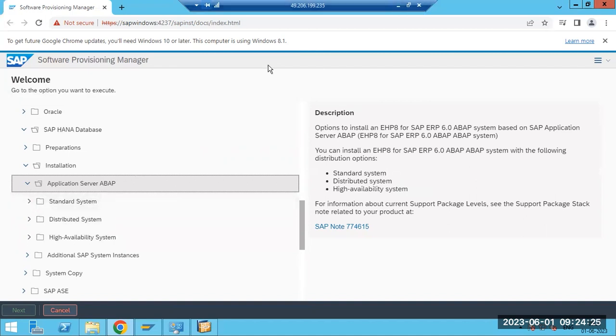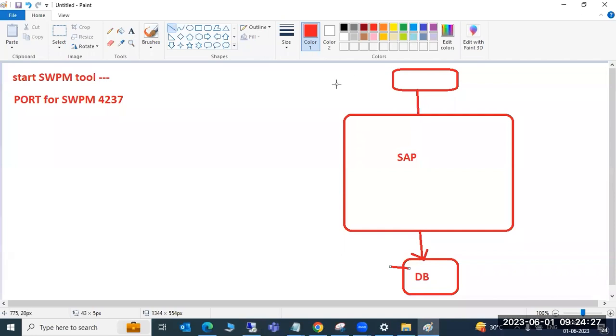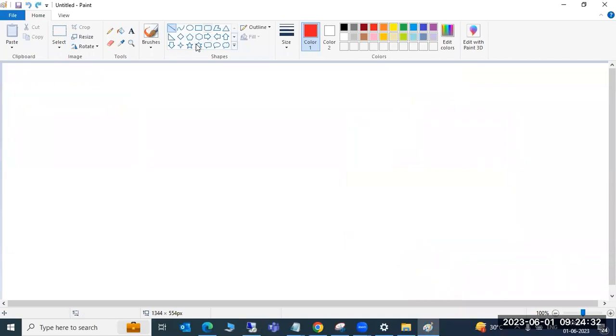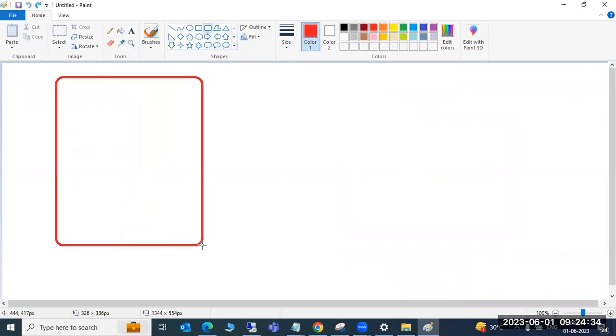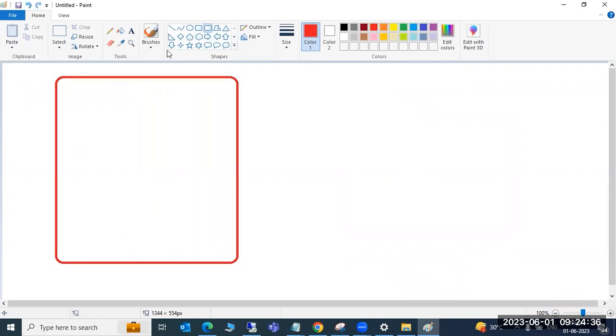So what are those three types of installations? Standard installation means, in one host, you are installing the database and you are installing the SAP. Both are in the one operating system. That is called the standard installation. Standard means both are in the one host.